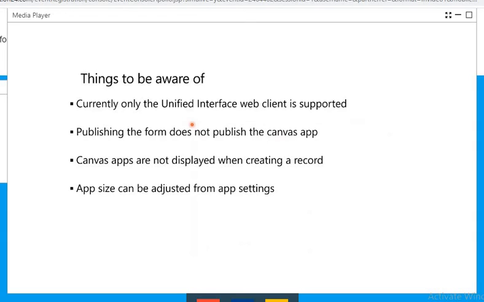While we are creating a new record, Canvas apps won't get displayed as they need a record context to be passed to them. And when we are creating a new form, there is no record context which is available. App size for the Canvas app can be adjusted from the app settings.